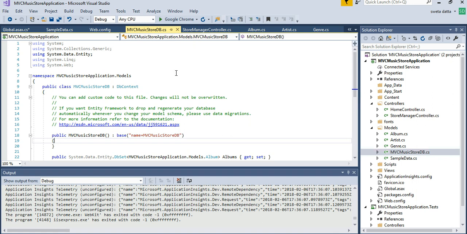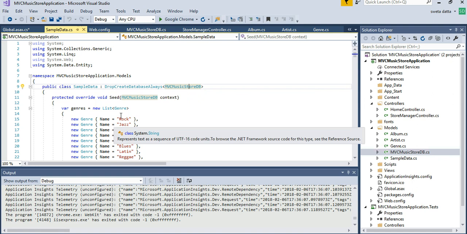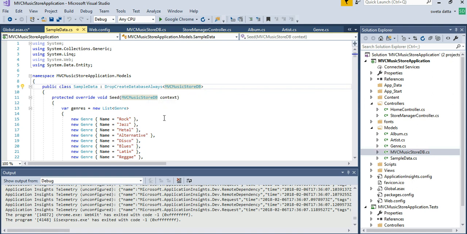And for that, what we did is we used the sample data CS file that I have in my lessons, and then we inherited from the DropCreateDatabaseAlways class, which is an initializer. And we are passing the MVC music store database as the parameter to it. So what happens then is it is going to use this data context to seed the database, which means pre-populate the database.